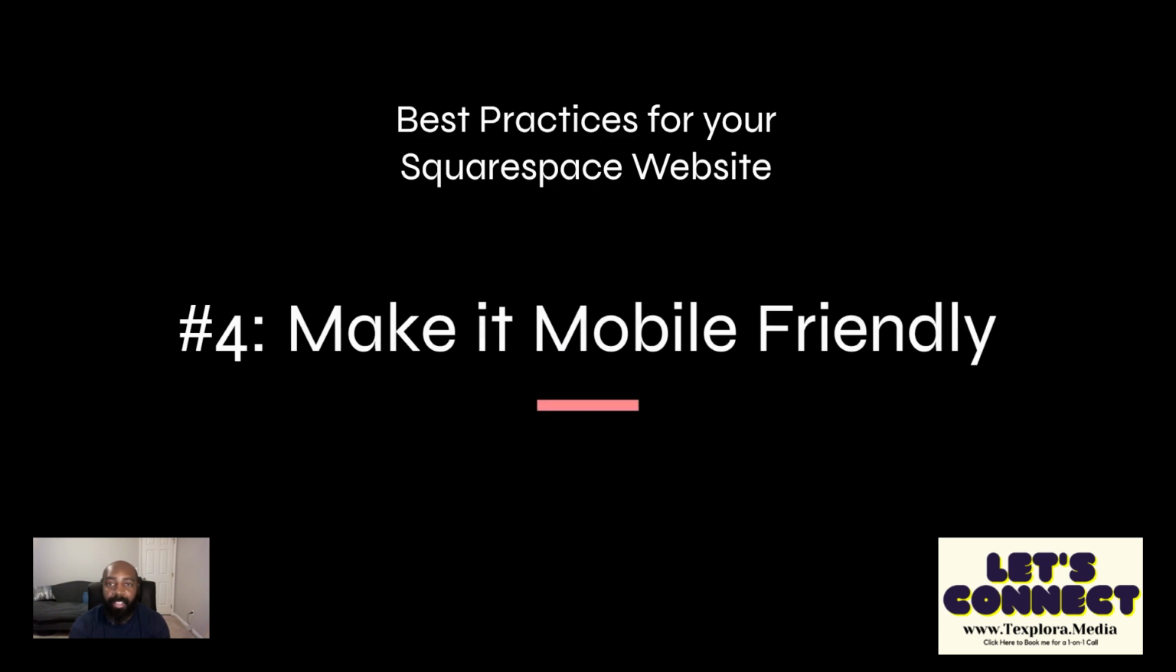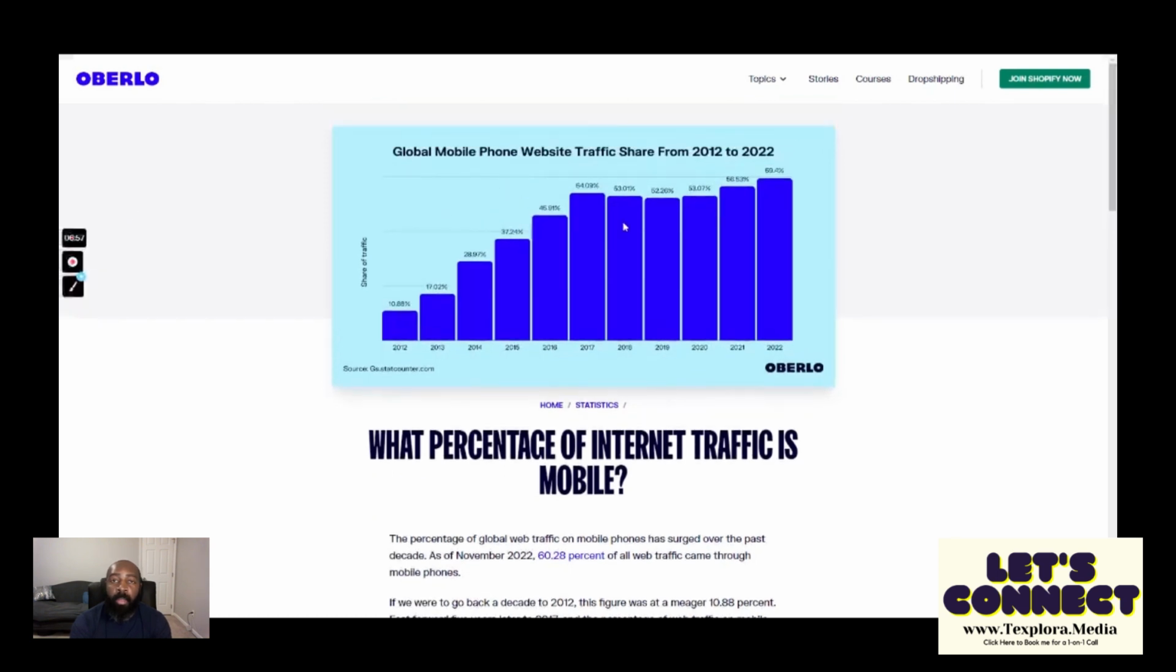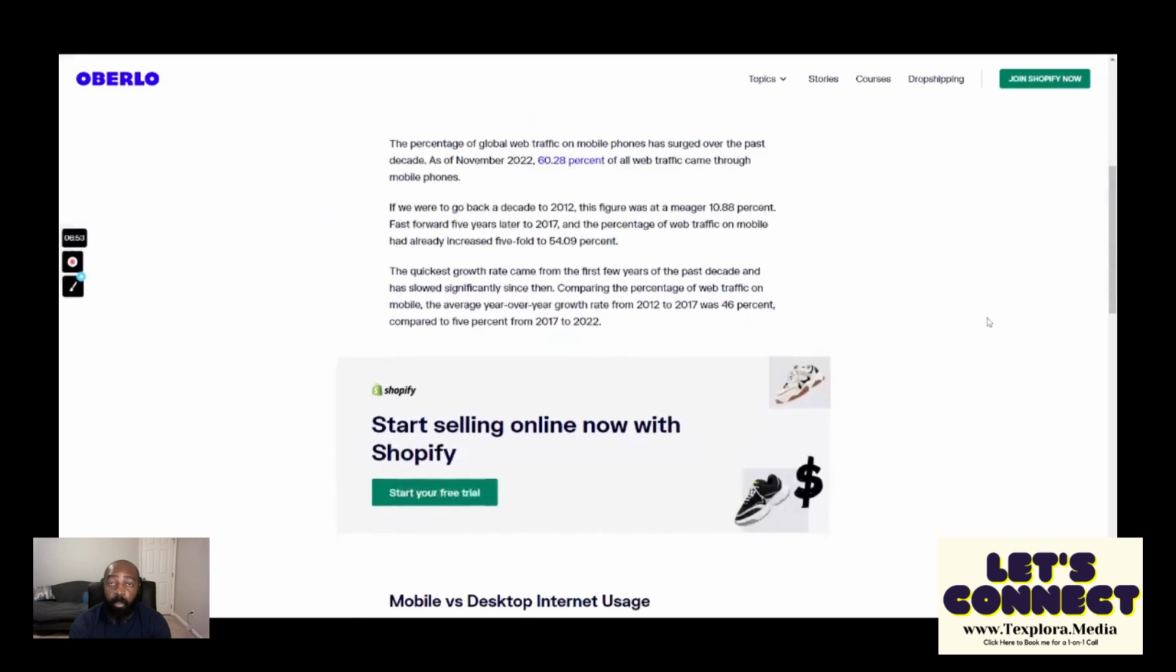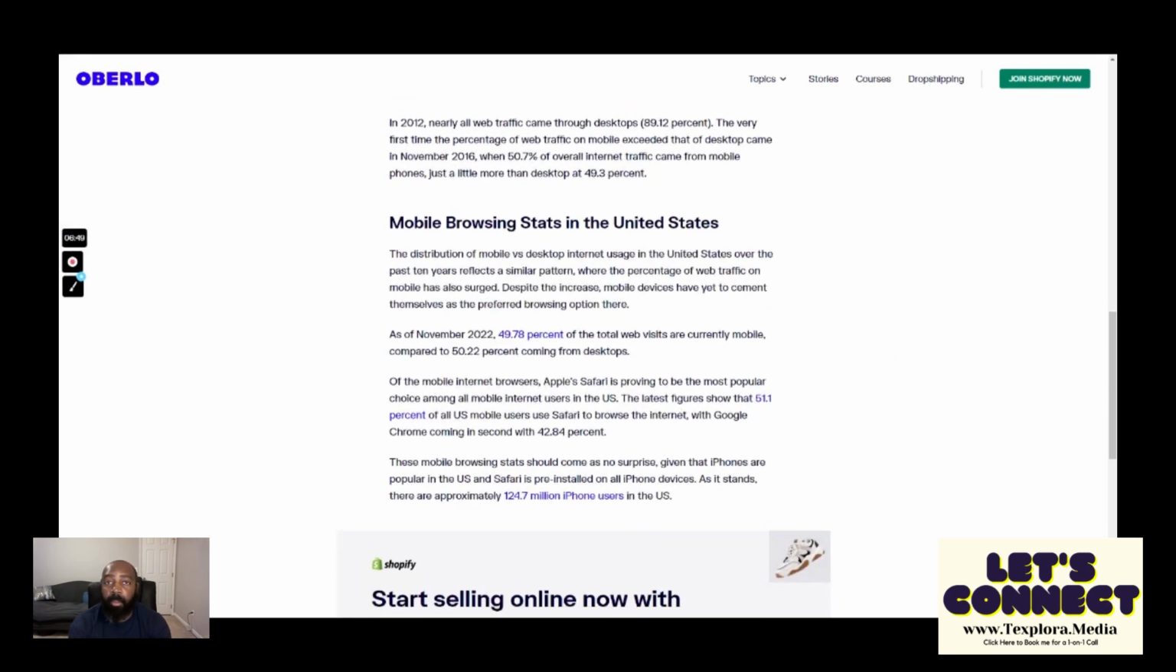Okay, for tip number 4 for best practices for your website, what you want to do is make your website mobile friendly. There's a study that Oberlo.com has about the amount of traffic that you're getting from your website versus desktop versus mobile. And you'll see there's about a 50-50 chance that someone's going to visit on one of those devices.